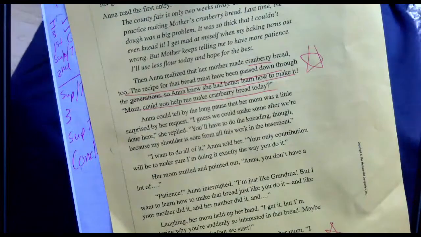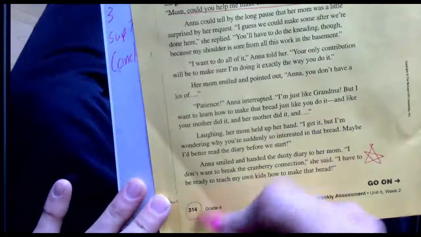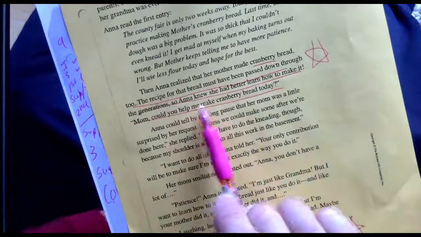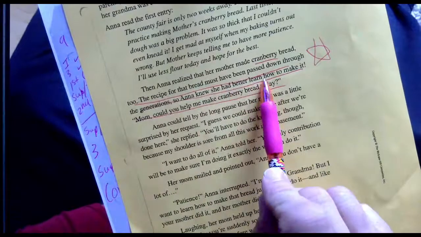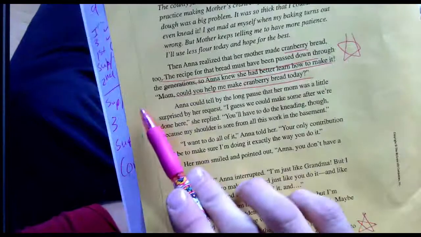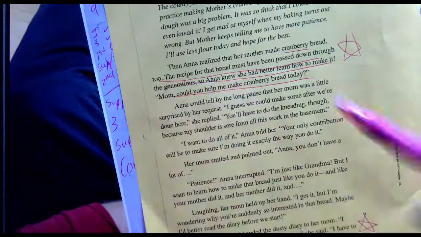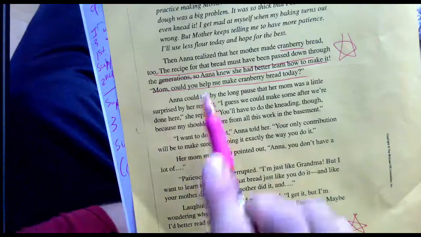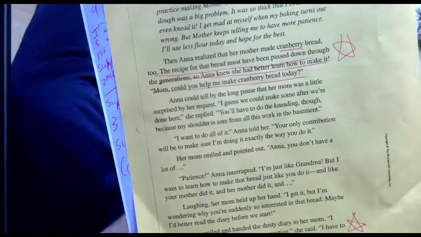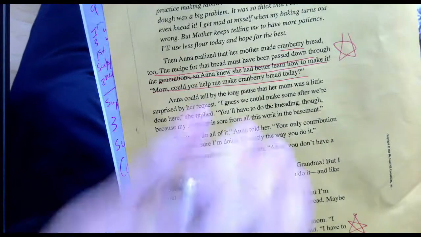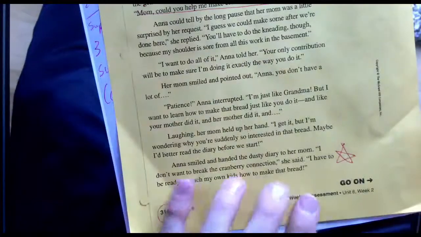Now I'm going to go on page 314. The text says, Anna knew she had better learn how to make cranberry bread. Because the word "it" is there, they don't know what that is, so I said cranberry bread. Anna knew that she had better learn how to make cranberry bread. So this is my first words, and then their words. And then I'm going to do the same thing for this one down here.